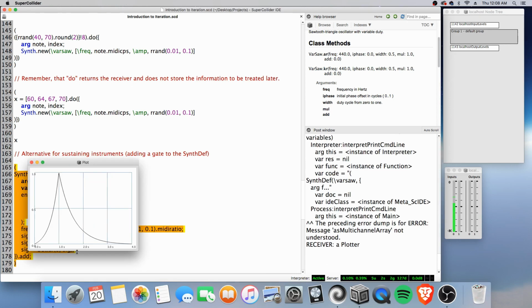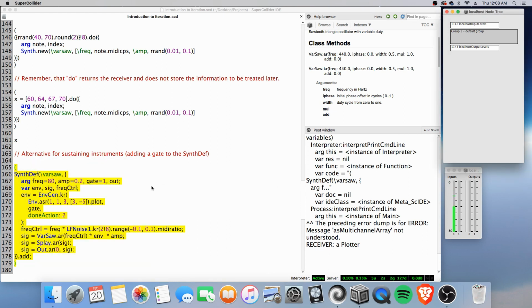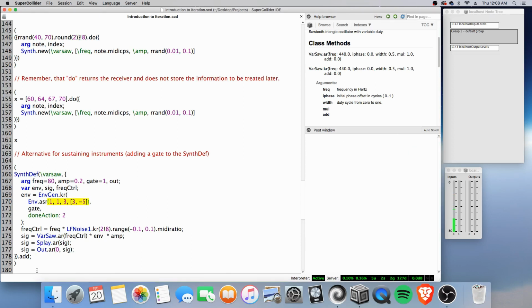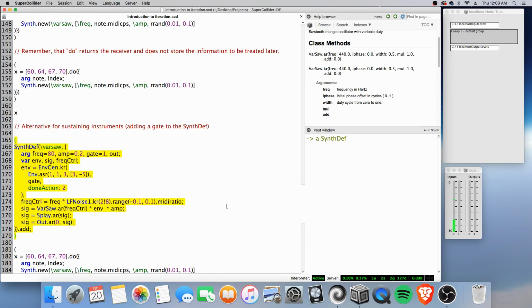So I'm going to go ahead and evaluate that. Let's see, you can see, hey, I'm not understanding what this whole thing is. I don't blame you, SuperCollider. Let's go ahead and evaluate it now. And it's our handy dandy synth def.